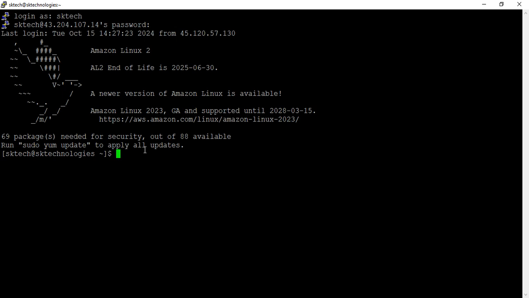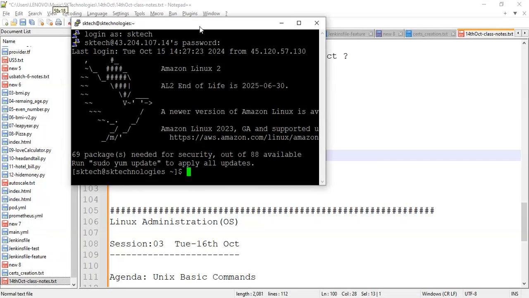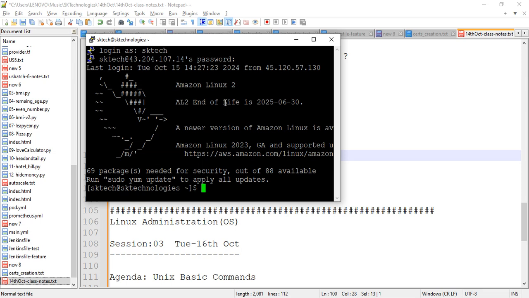Fine. So now I have successfully logged in to my server, which is lying on AWS. Later I will show you how to create a server, how to install the OS, and how to log in as well at the initial time. But in real time, everything is available, guys. You don't need to worry about server creation and all.